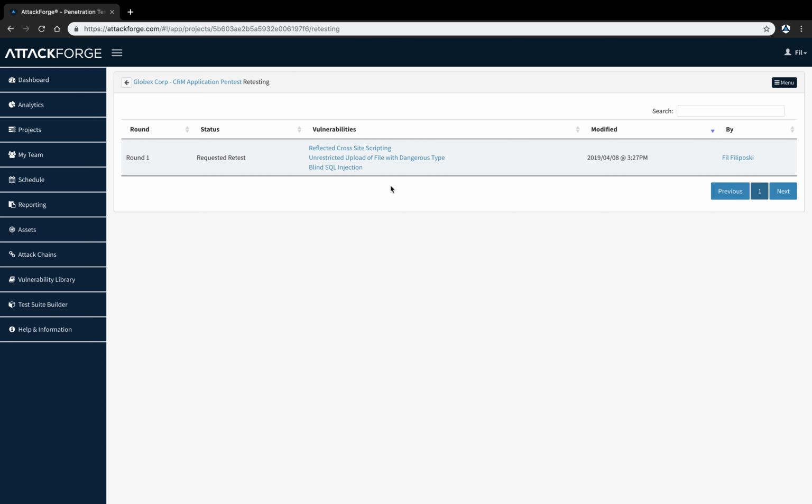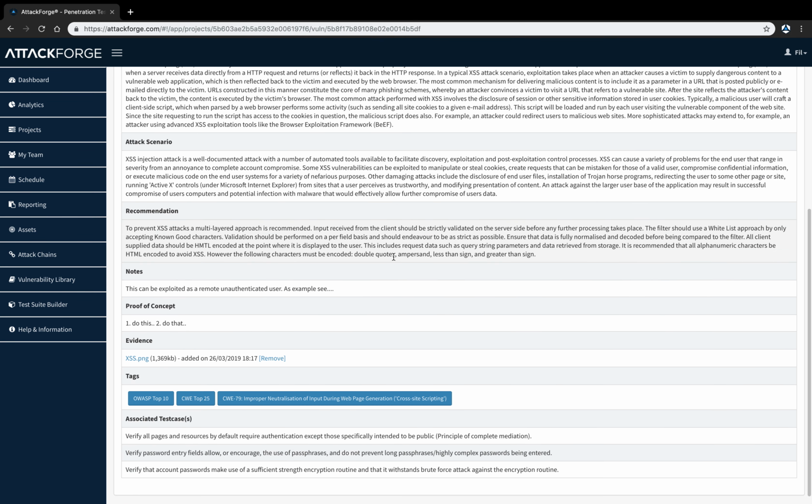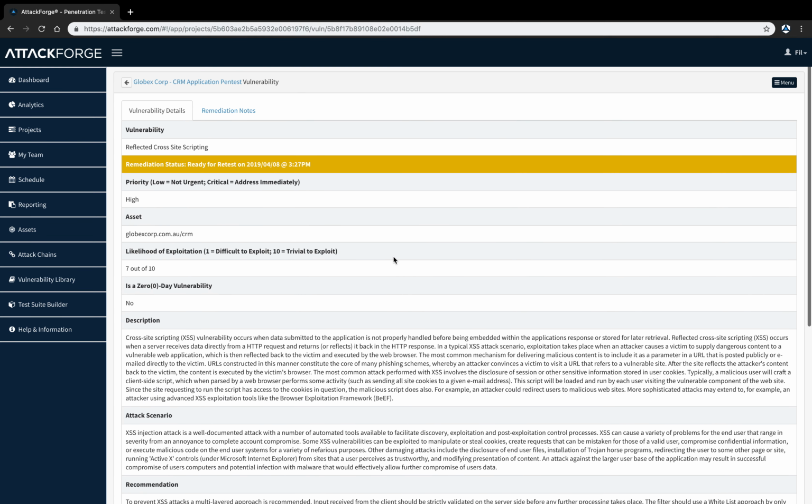Now, as a pen tester, I can review these issues by clicking on their names and viewing the details. As I complete my retesting, I can close off the issues if they've been fixed, or I can set them back to not ready for retesting if they're not fixed. As an example, I'm going to close off this issue.